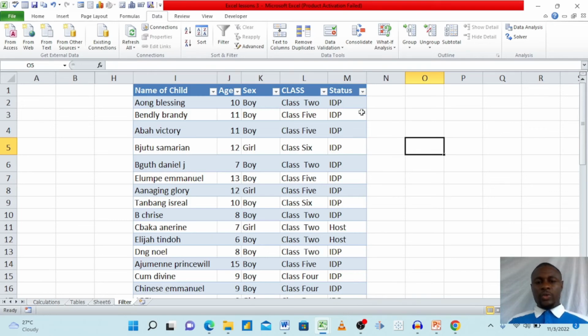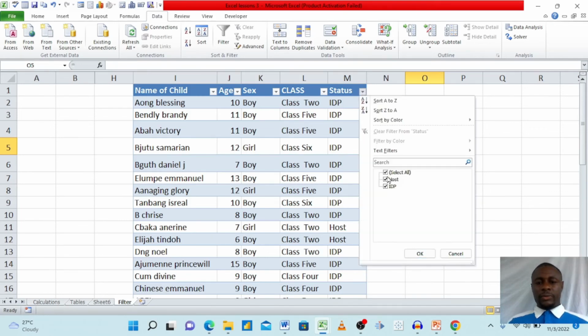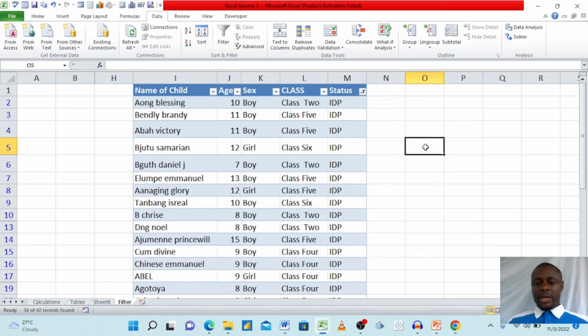Now we can still do it this way. I can come here and uncheck host and choose just IDPs, and I click OK. Then I come here and click equals to and I click COUNTA. Now COUNTA here simply means we want to count even text or numbers. If we have text or numbers, we just want to count it all.